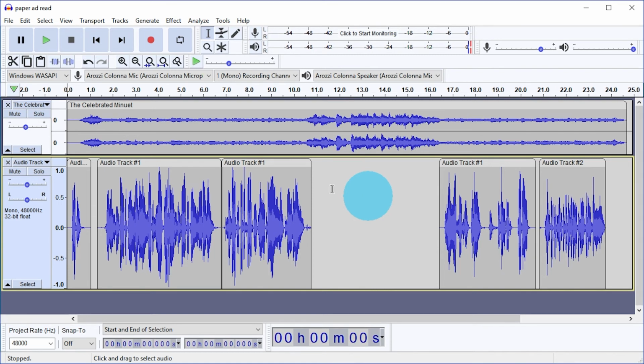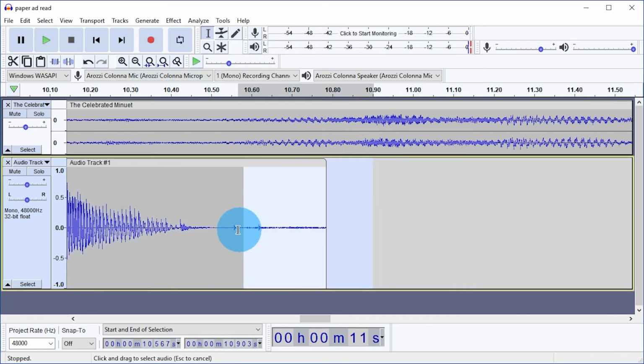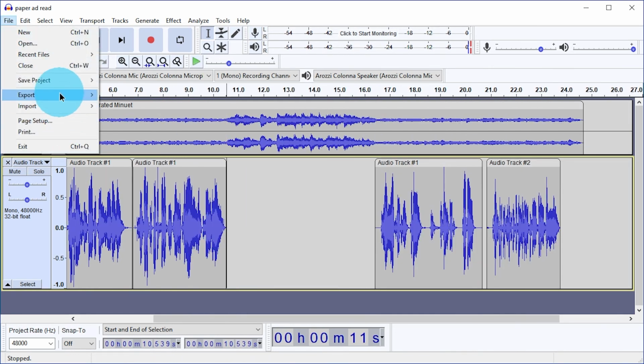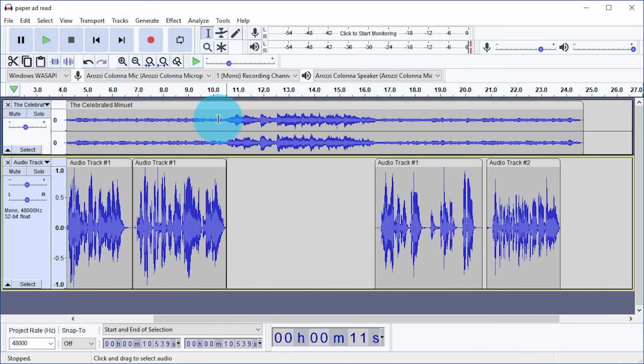That sounds just the way I want it, except maybe a little fix I can do here by just deleting that. Besides saving the project in File, Save Project, or the Ctrl-S shortcut, the last step is to export a WAV or MP3 file.